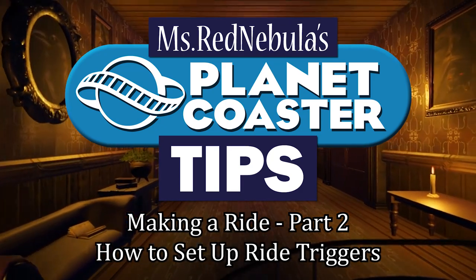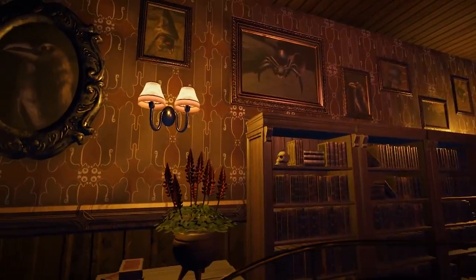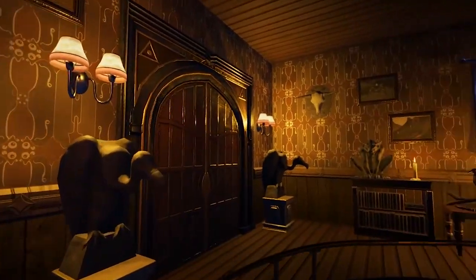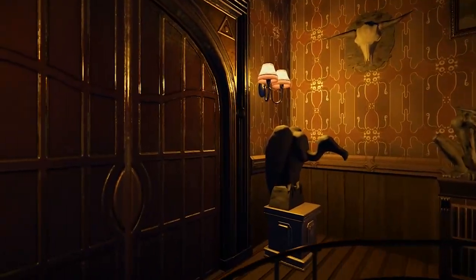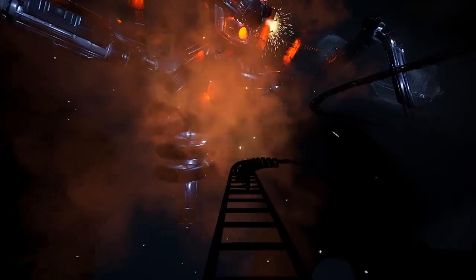In this tutorial, we're going to talk about triggers. Triggers are one of the most powerful features of Planet Coaster's ride-building system. A triggered event is simply something that happens when the ride vehicle passes a certain point on its track. They can be as simple as turning on a light, or incredibly complicated like chains of explosions or sounds or dozens of animatronics coming to life at once.